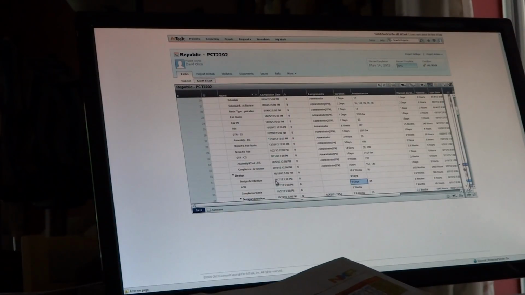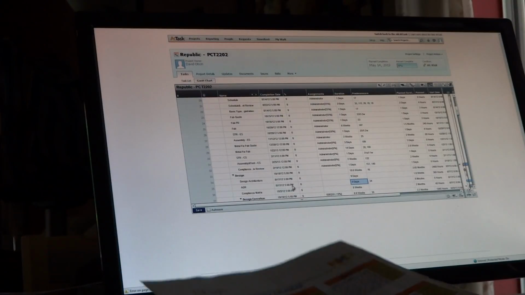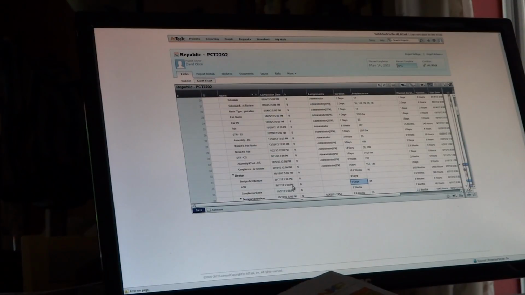I thought in the past that a 9-day task would go through the end of the 9th day, and a milestone that followed it would be the beginning of the 10th day. So my understanding is a little out of whack there. Okay, so that's the design one.